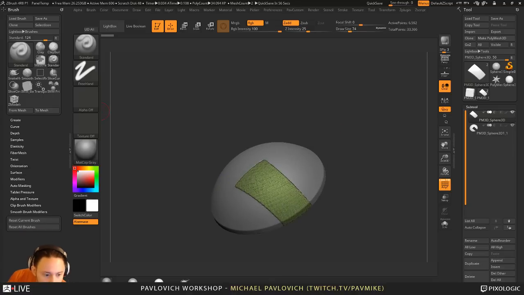Cool. Hey, everybody. Thanks for showing up. How's ZBrush 4.8? I have a friend who told me to ask if you're still able to add edge loops using your neat shift control transpose trick.